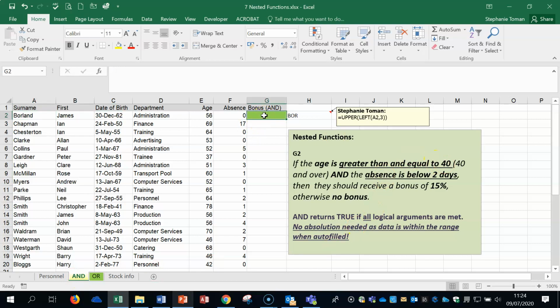So we're in G2. We're going to do if the age is greater than and equal to 40, that's 40 and over, and the absence is below 2 days, then they should receive a bonus of 15%, otherwise no bonus. Okay, so it's not just a true and false statement as it was with the AND that we looked at before. This is an IF. So it's an IF and an AND. So if it meets a criteria and it meets another criteria, give the result of, if it's true, 15%, otherwise nothing, no bonus.